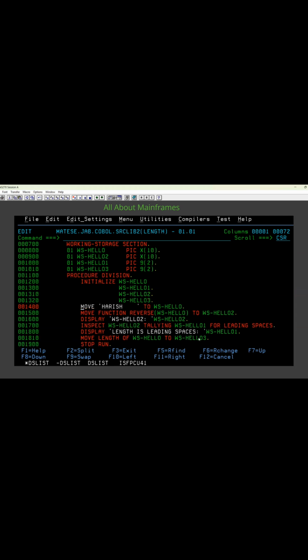So here we have found out how many spaces are there. Here we have found out how much total length there is. So if I subtract these spaces from this total length, I'll find out how many characters are there. Correct or not? From this name, this name first I am reversing to find out how many spaces are there. I have reversed it, then I have counted the number of leading spaces. That means how many spaces I have found out. That value is stored here in WS-HELLO-1.